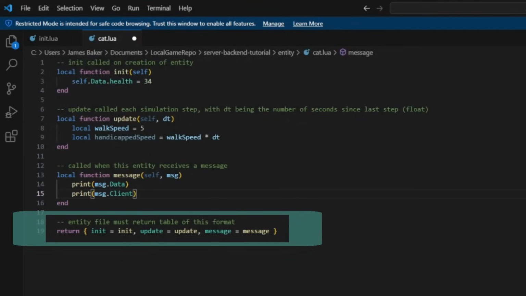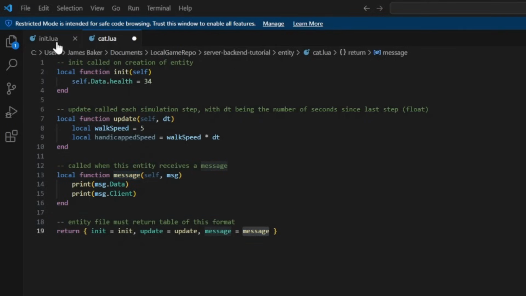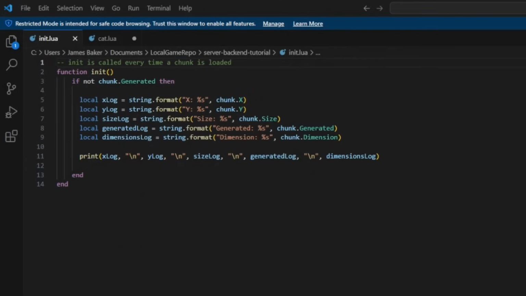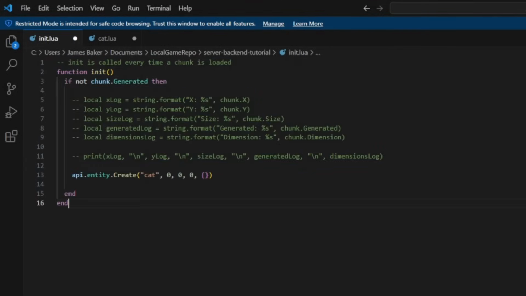Finally, all these functions, init, update, and message, must be stored in a table like so and returned. This allows the game server's processor to see and run them from anywhere. Let's spawn a cat entity into our game world so that we can see a basic entity in action.